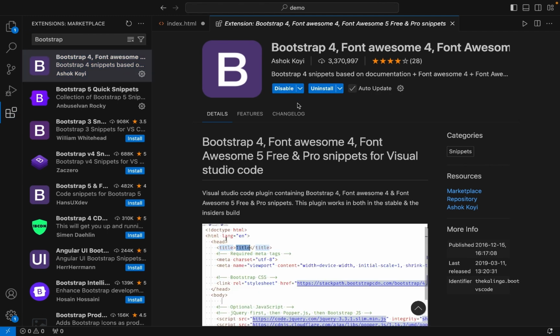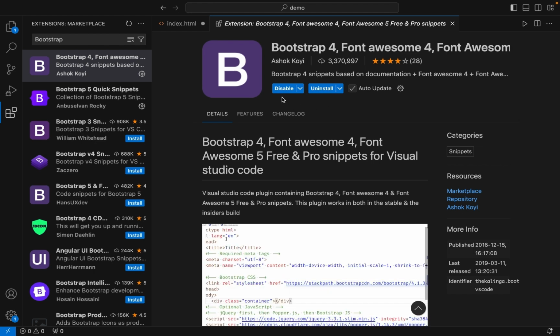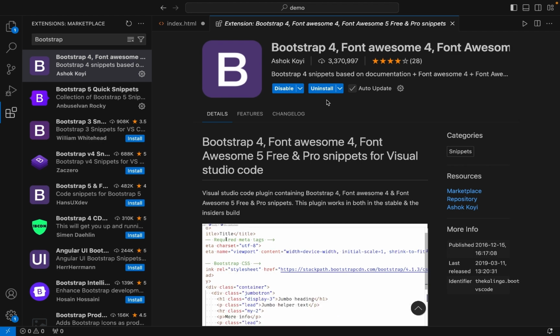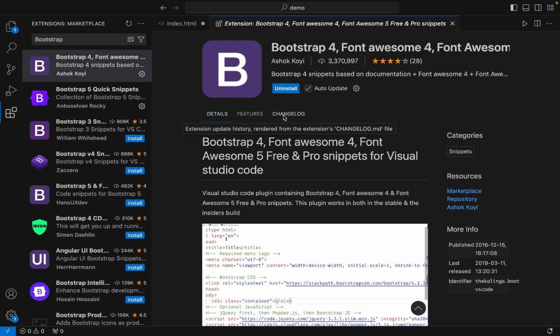It will take a second to install. Once these two buttons appear that say disable and uninstall, that means Bootstrap is successfully installed in your Visual Studio Code. Now we are going to test the installation of Bootstrap in Visual Studio Code.